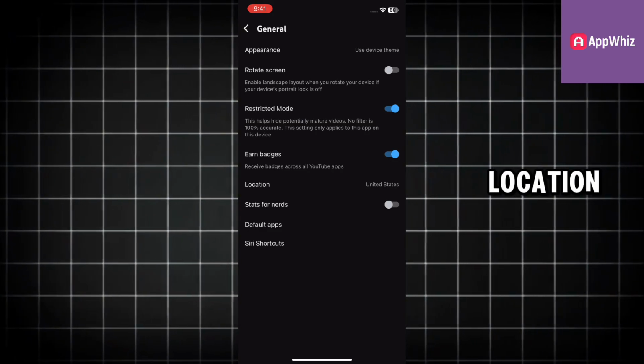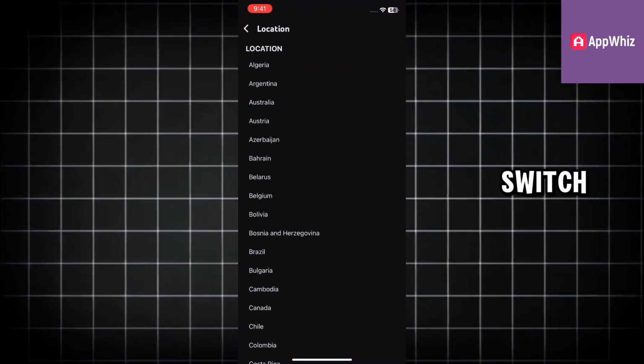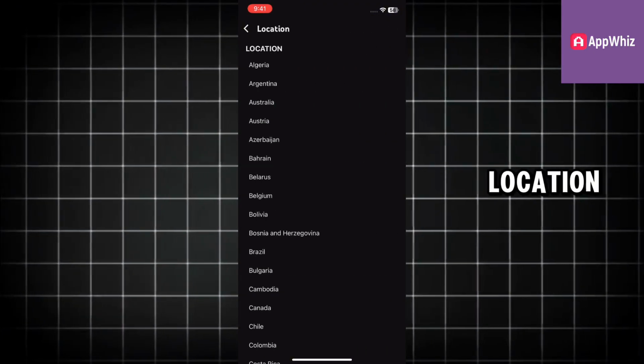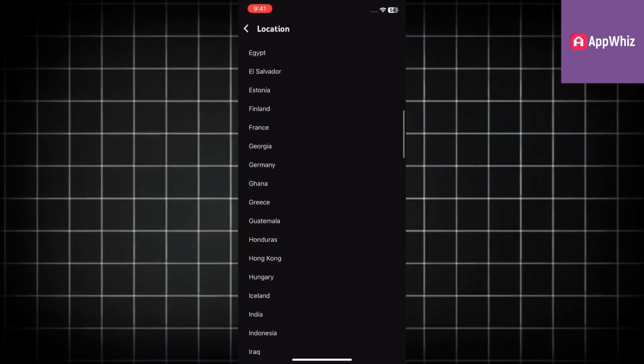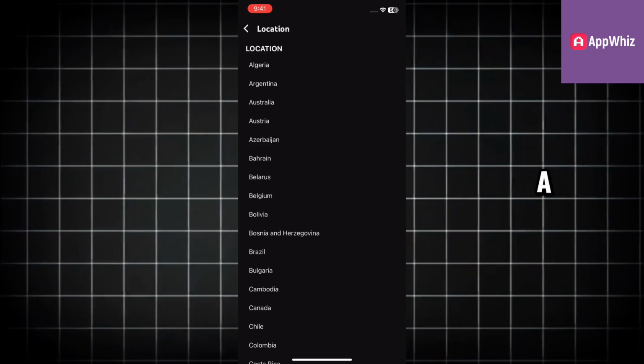Tap on Location, and you will see a list of different countries. Simply select the country you want to switch to. Once selected, your YouTube location will be updated automatically. Changing your location can help you see trending videos and content from a different country.